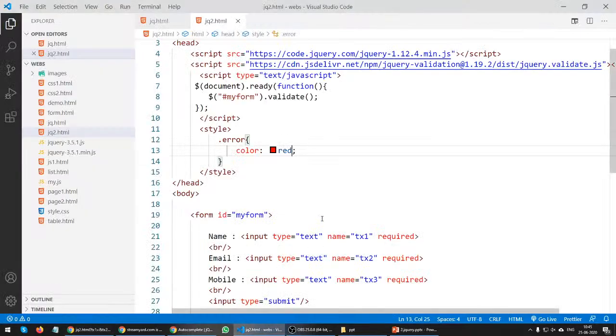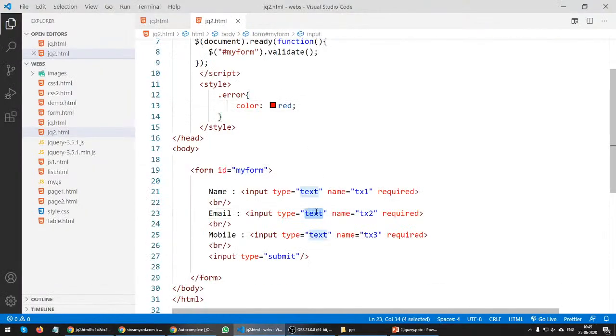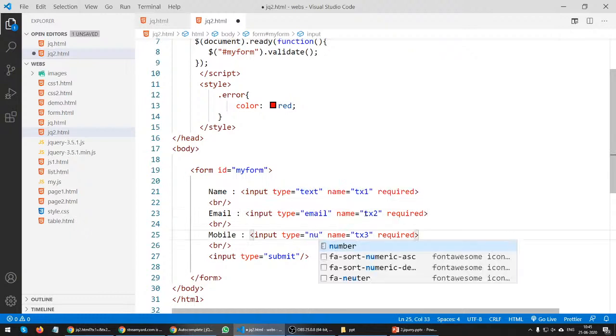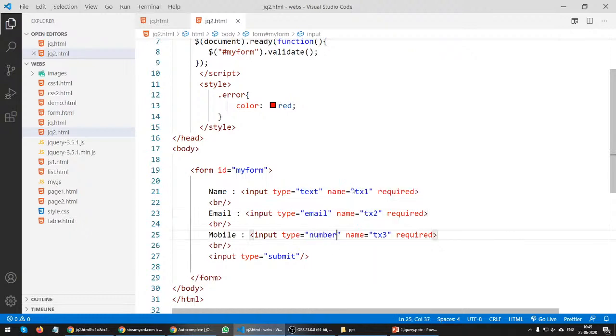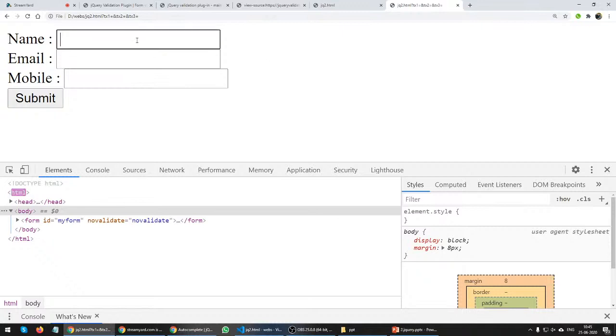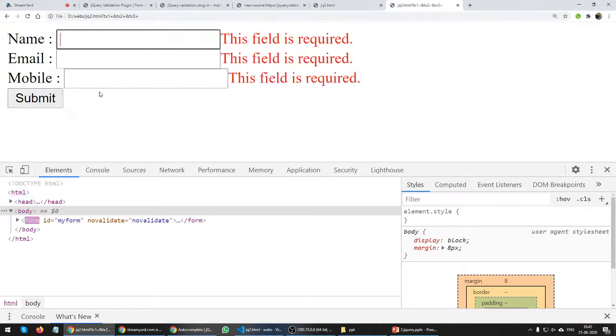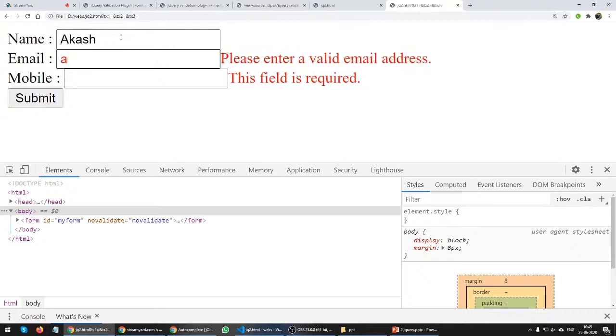But for example, I want to validate email. So you can write input type email, input type number. Let's just click on this, name Akash, and you can see, please enter a valid email address. So let's say akash.com@gmail.com, and it's gone. See, if I make a mistake over here, it will not allow you to perform another action.